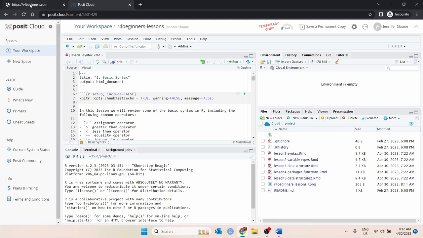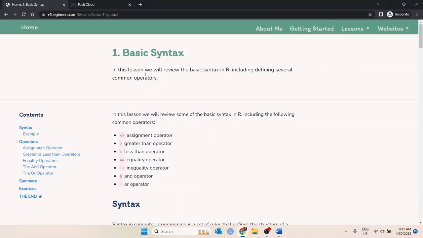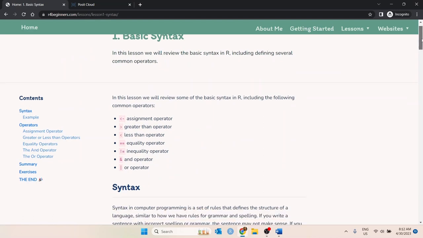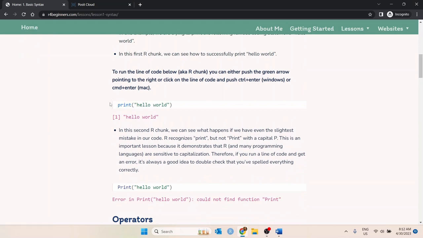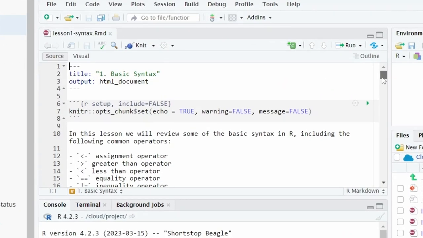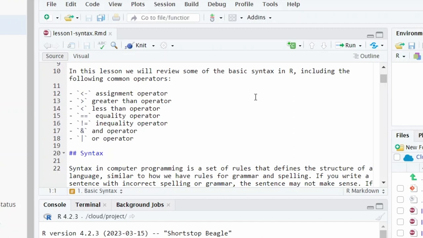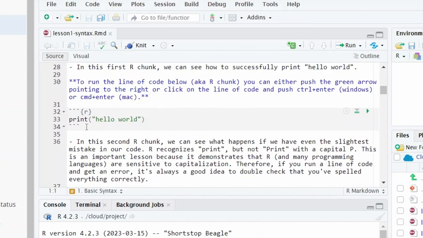And now, just to show you, this is exactly what we would see on the website if we're on the basic syntax first lesson plan. And so if we're scrolling through, we can see this is our first bit of code, and we have all of the text and explanations outside of the code. So in Posit Cloud, if we scroll down, we have, again, all of our text. And as soon as we get to the R code, you can see it's in these gray boxes.